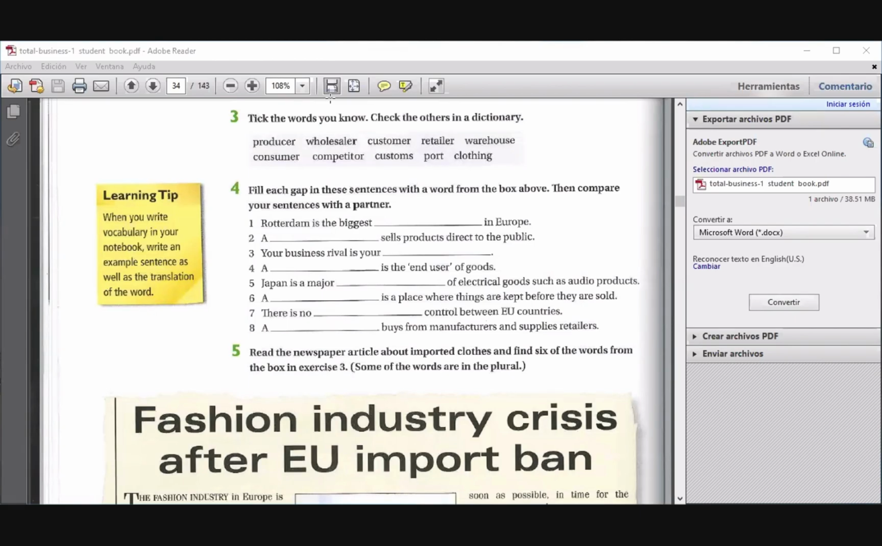Yes. Okay, let's check. Please, your classmate already told you the answer for number 3. She said your business rival is your competitor. In number 3, competitor. Let's check the other numbers, okay?